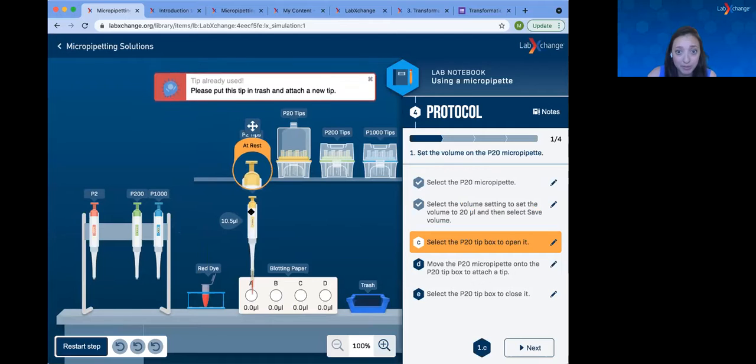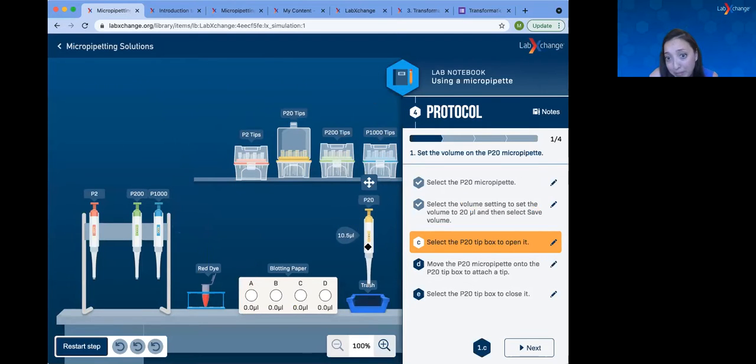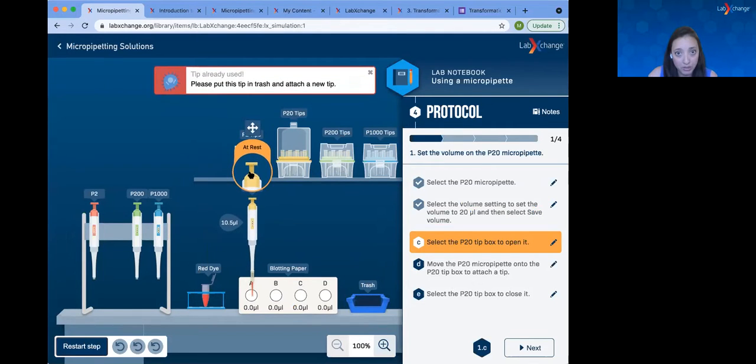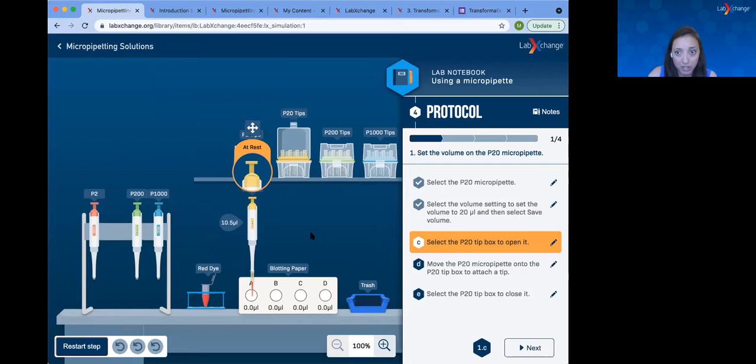You can put it back down. It lets you get rid of a tip. You can sort of play with this as you want, and it lets you really see what it looks like. So there I went to the second stop when I go to eject this.